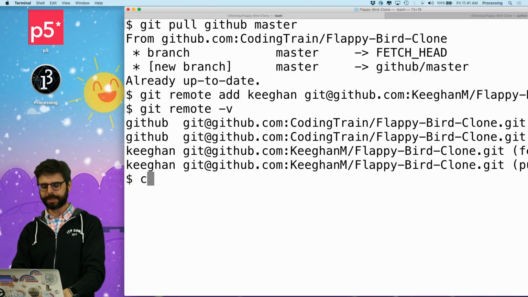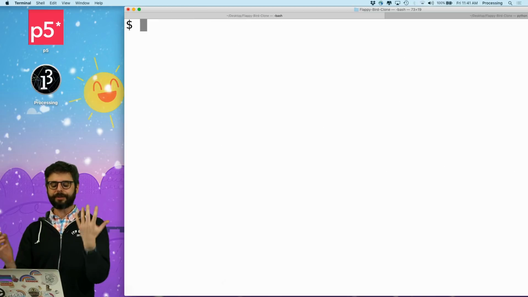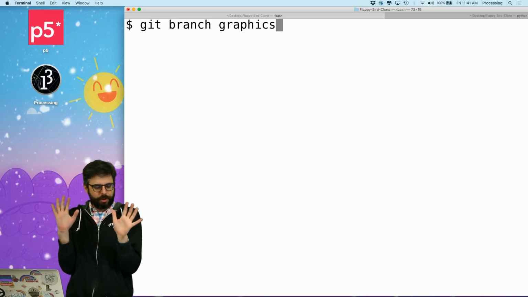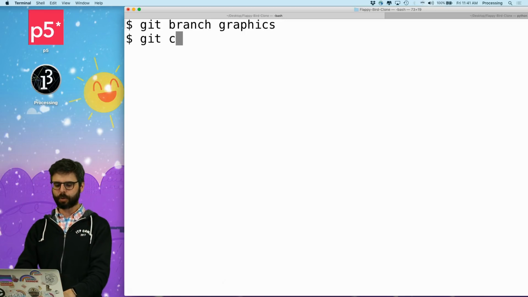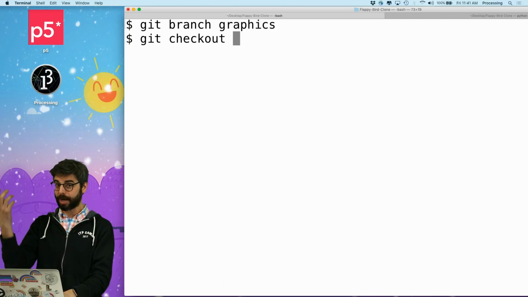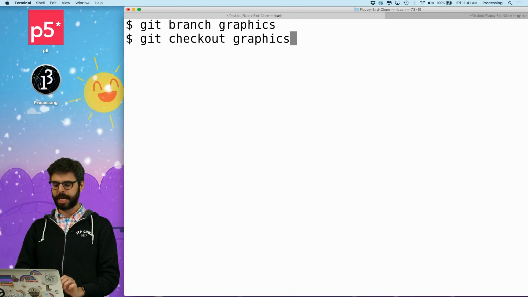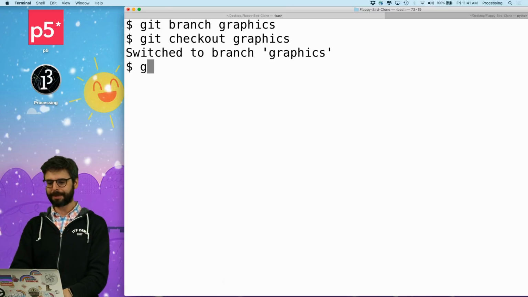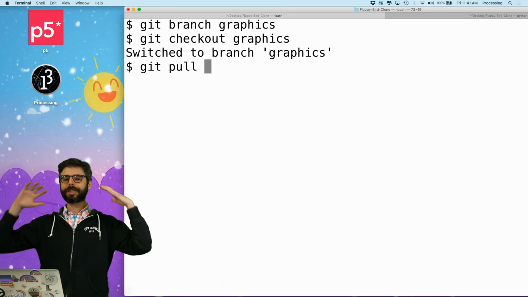Now, there's a lot of different things that I can do, but what I'm going to do is just say git branch graphics. I'm going to make a branch locally called graphics, and I'm going to quickly go into that branch. Again, you should probably watch my branches tutorial about how this works, and I'm going to go into that branch by using checkout.